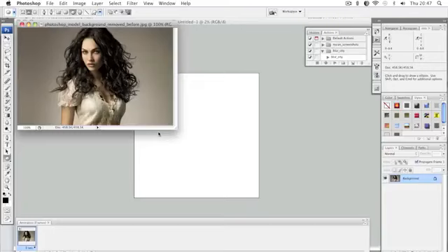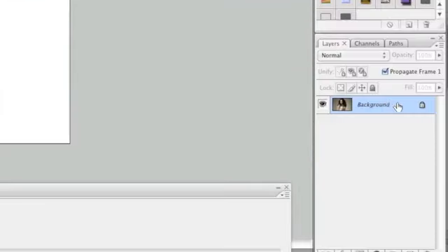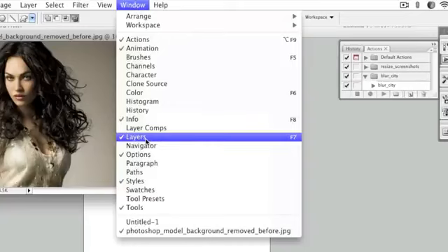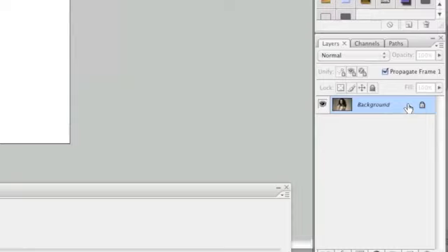To start, simply open up your image, and once the image is open, look in the layer section to make sure that image is unlocked. If you do not see the layers window here, go to Window and make sure that Layers has a check mark next to it. To unlock the layer, simply double click it.